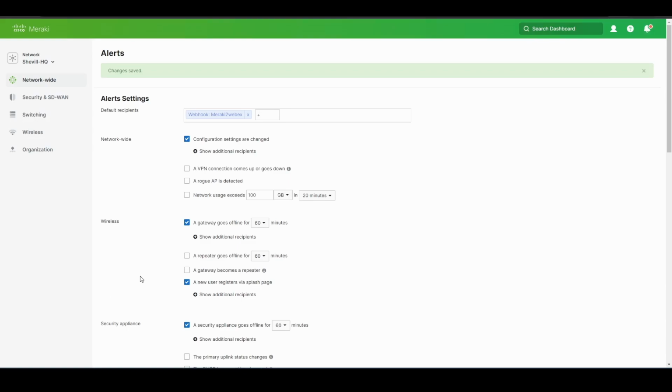Under wireless, you'll notice when a new user registers via a splash screen, I should receive an alert. To test this, I'm going to connect to my guest SSID, creating a new account to show that once a new account has been created by the splash screen, an alert will appear in Webex. This will then notify me or another administrator, if they're a member of the Webex space, to then be able to log into the dashboard and authorize that user for access onto the guest network.